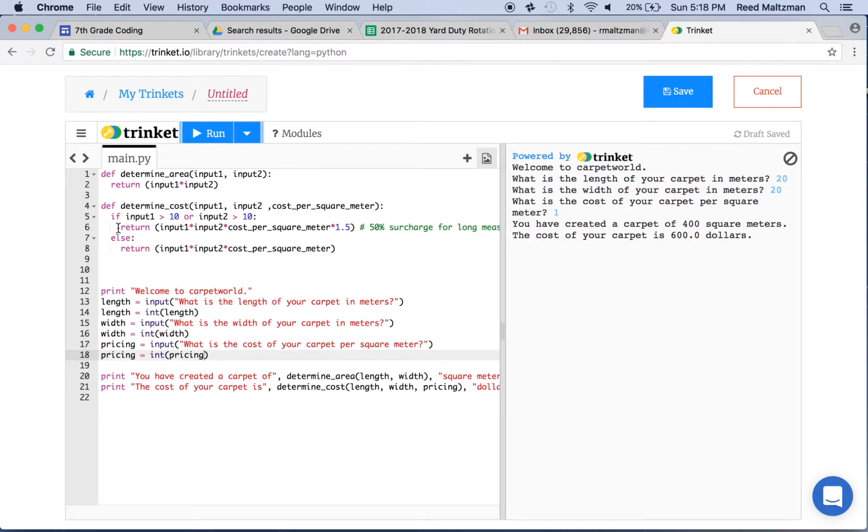So what you've learned here is how to define functions. This is a function, determine area. This is a function, determine cost. And it returns these values. Pretty simple functions, but now that you've defined these functions, you can call them here. So I'm actually calling the functions, determine area and determine cost. As long as I pass them the same number of arguments that they require, it requires 2 arguments, length and width, pricing, then it's all going to work out fine, right?